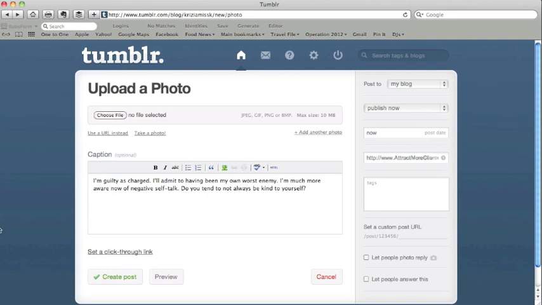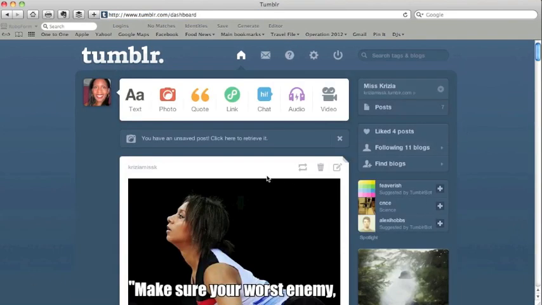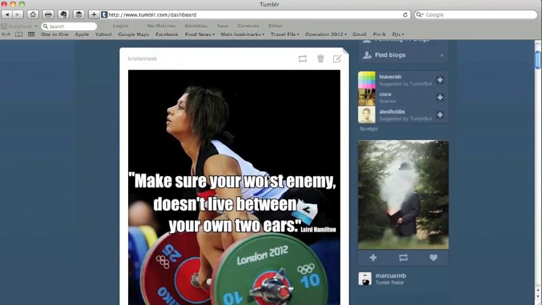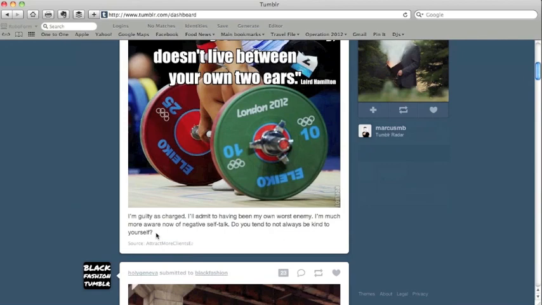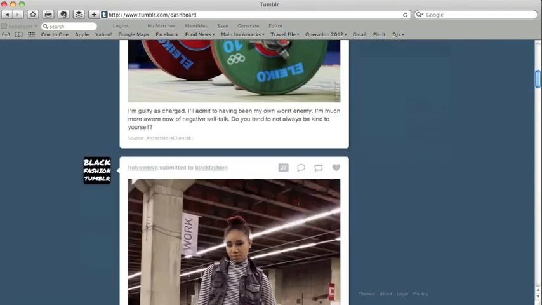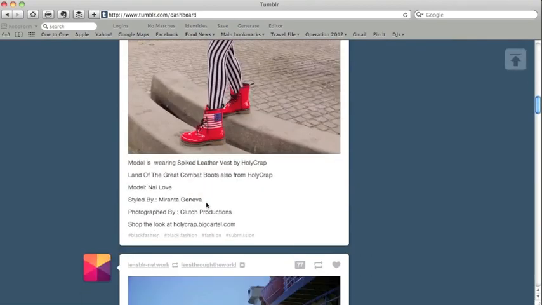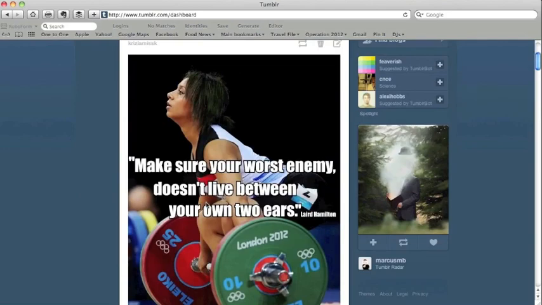Or the traditional way of doing it is just to create this post and it appears on your blog and it's right there. It's on your dashboard as well. As you can see, keep the caption or the content that you write very short, because people aren't going to read too much when they scroll. So this is really a great way of doing it.